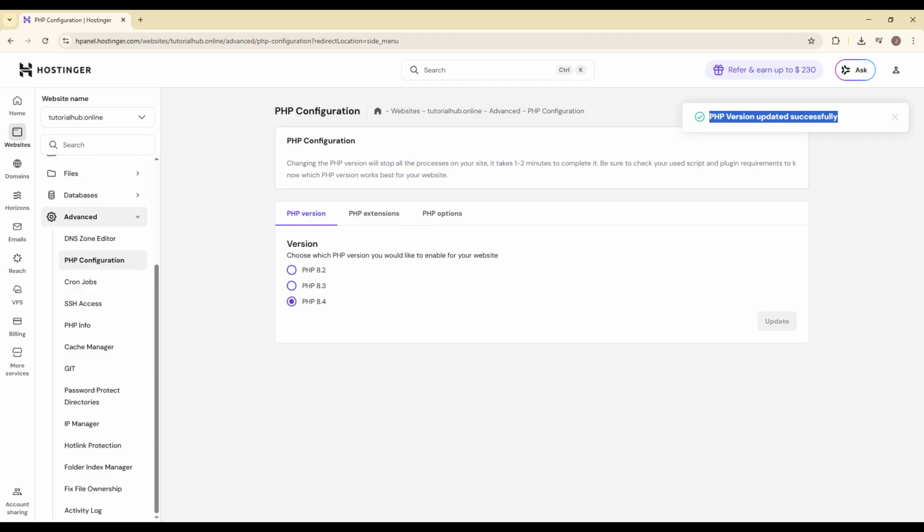It's a good idea to visit your website after changing the PHP version to make sure everything is working correctly. Check your pages, plugins, and any important features to confirm that your site loads normally. If you notice any problems, you can always return to the PHP configuration page and switch to another version.